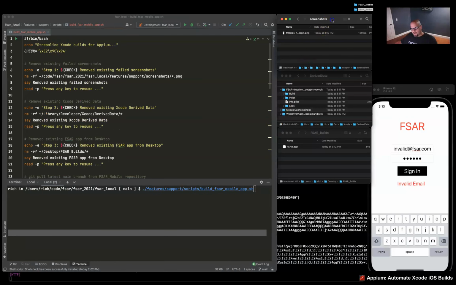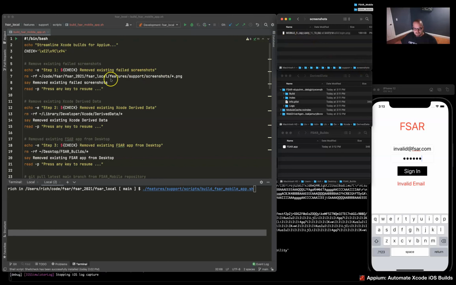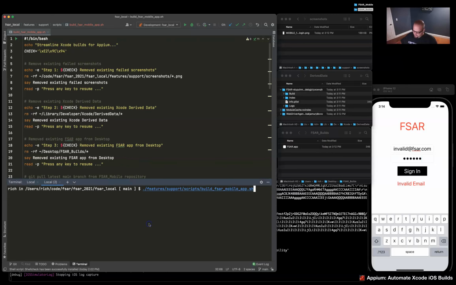Before we kick off the build, I just want to bring your attention to these Finder windows that I have open. On the first one, we have the screenshots folder that we created. Looks like we have a failed screenshot in there. Our first step is going to actually clean that out so we can start clean in our new build. We also have a derived data window here, which is the derived data from Xcode. We want to wipe that out as well, so we should see that get cleaned out as we run the script. And finally, we have the FStar builds. This is going to be our previous build. We want to remove that and replace it with the new build that we will run later on in this script. So let's have a look at that.